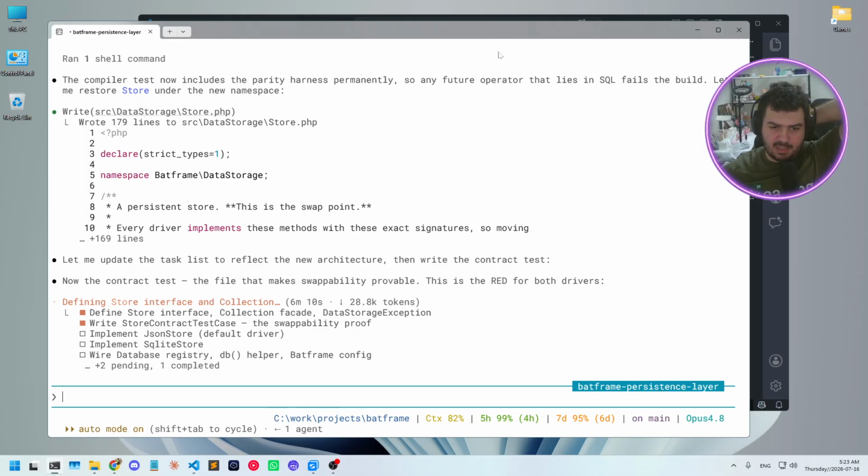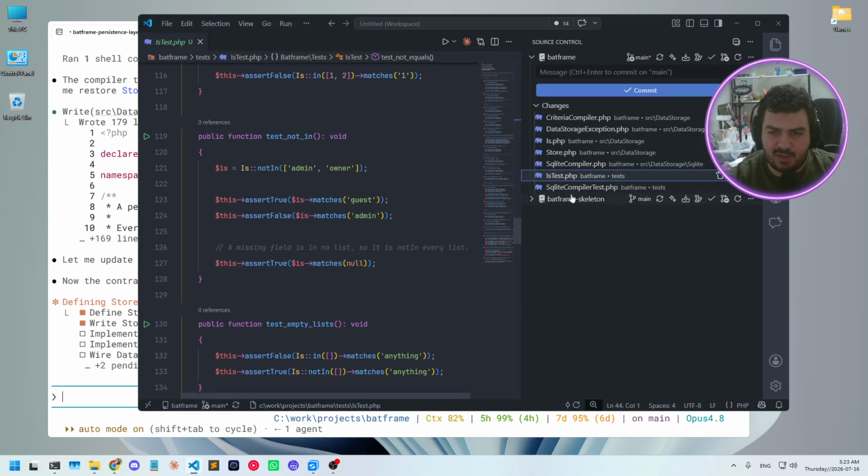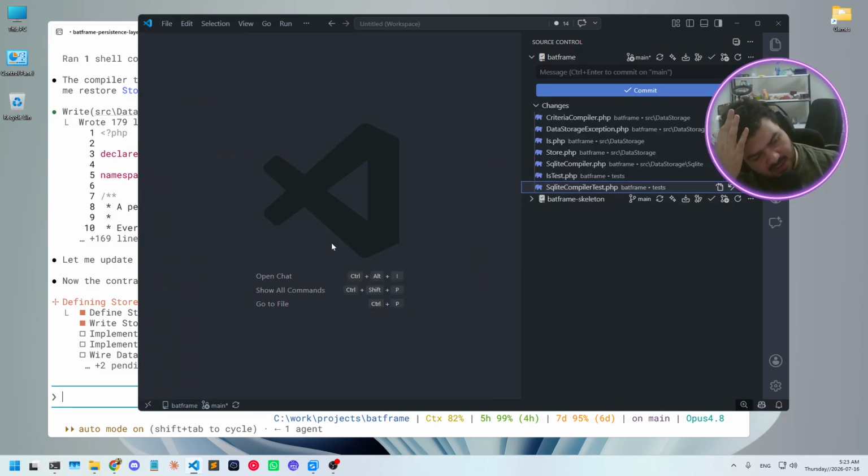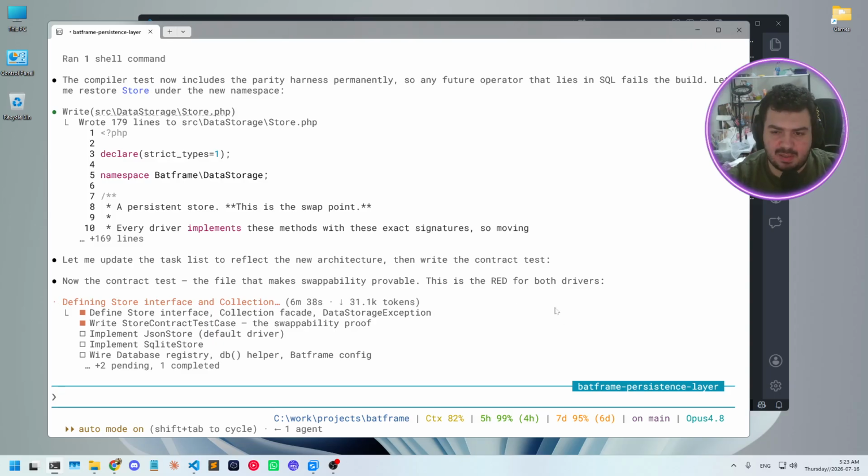The contract test, the file that makes swappability provable. This is the red for both drivers. If you don't understand what the red means, essentially what TDD, or test-driven development, is, is that you write tests first, like test classes or test cases, just like these files right here. And then in these tests, you write what you would like to happen and what you would like your class and your whole API to look like. And then, of course, it's going to fail. This is what's called the red test, which is what Claude is referring to right here. And then once you have everything failing, you start to make each test work.